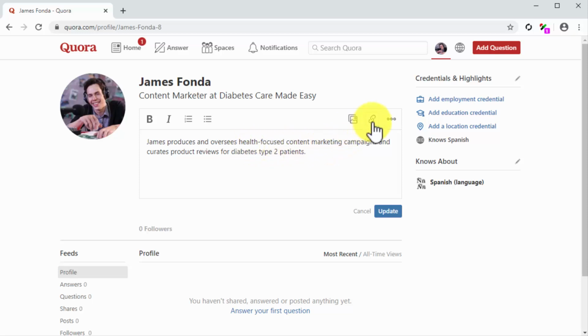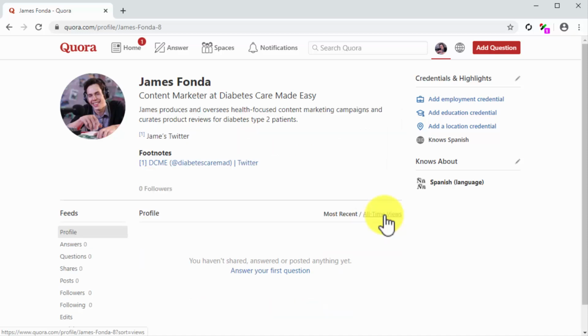To do this, click on the Link button and enter your social profile URL into the URL field. Check the footnote option and then click on the Add button. You can click on the Update button when you're ready to save your bio. Now it is time to add credentials and highlights.